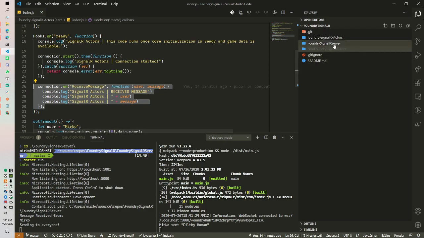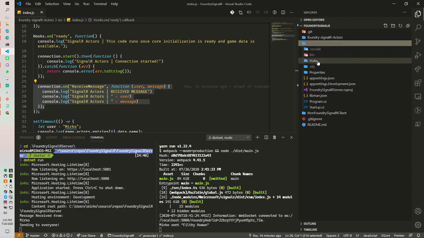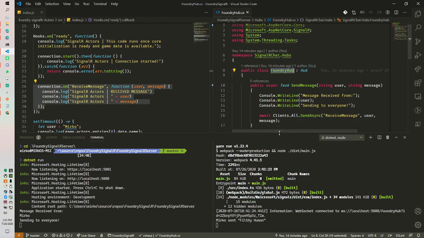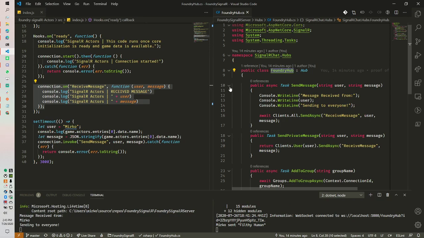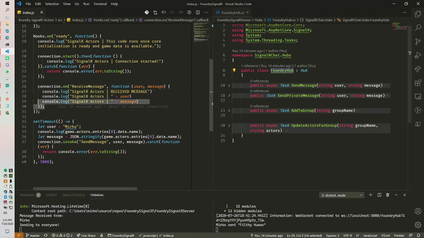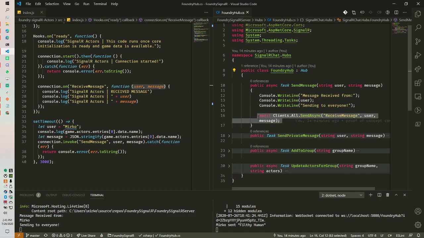Before we go any further, let me just go ahead and open up our actual hub here. So this is our hub. And so we see that if we're basically telling this connection that if it receives a receive message string as part of it, then go ahead and execute this function and expect these two parameters. This is set up down here in our send async. So we're sending out to all clients this receive message, SignalR message, with these two parameters.